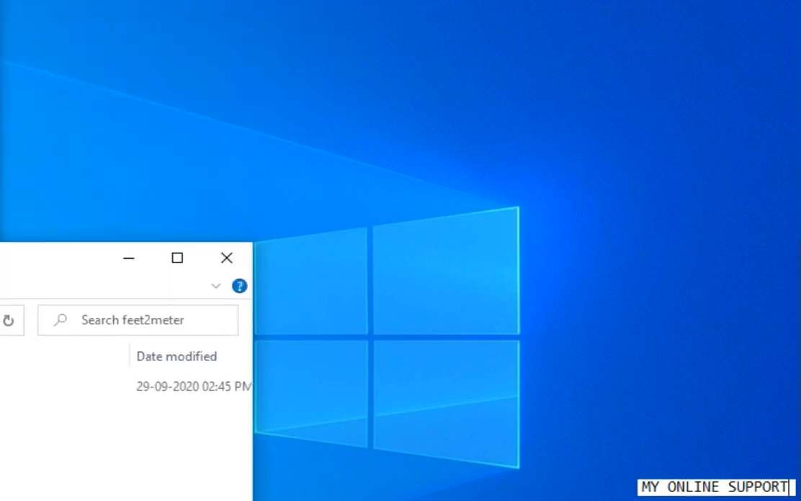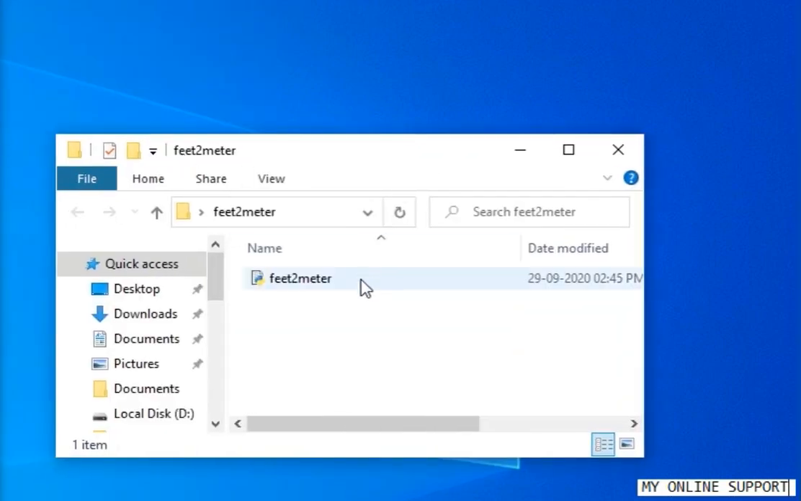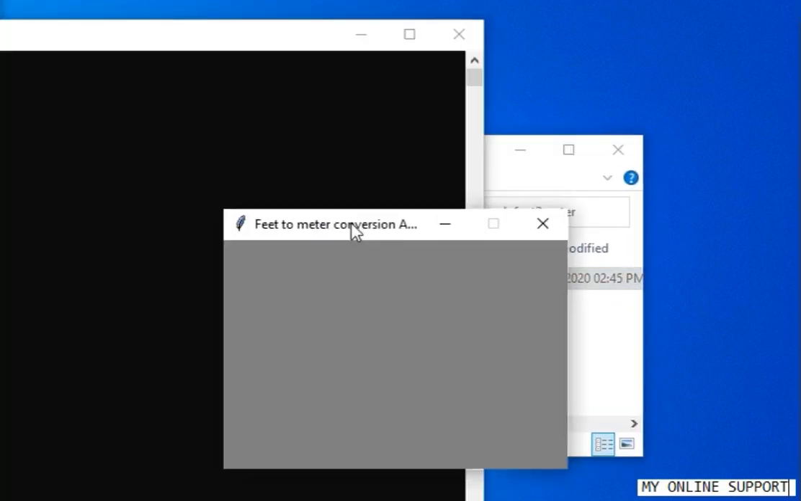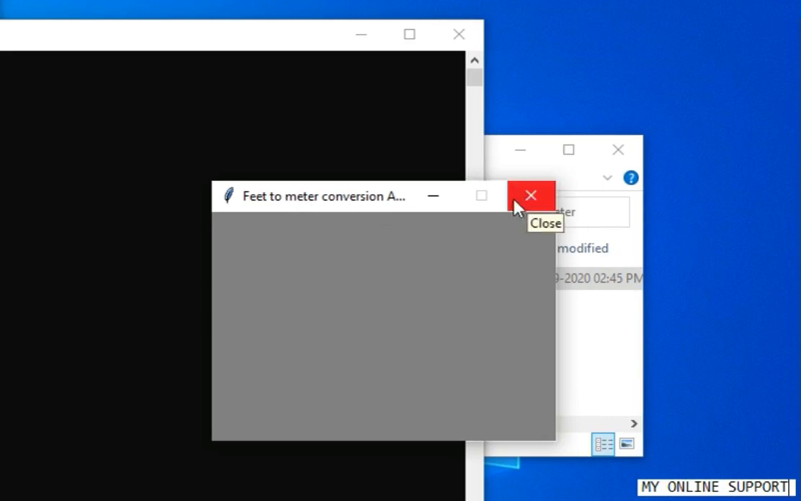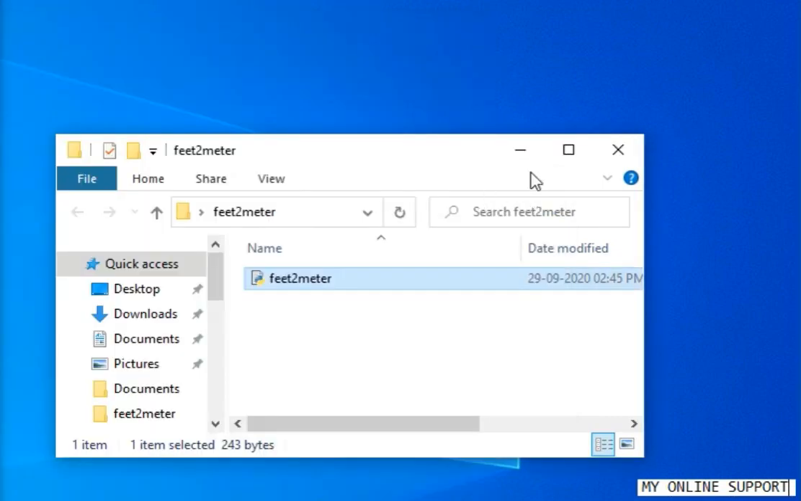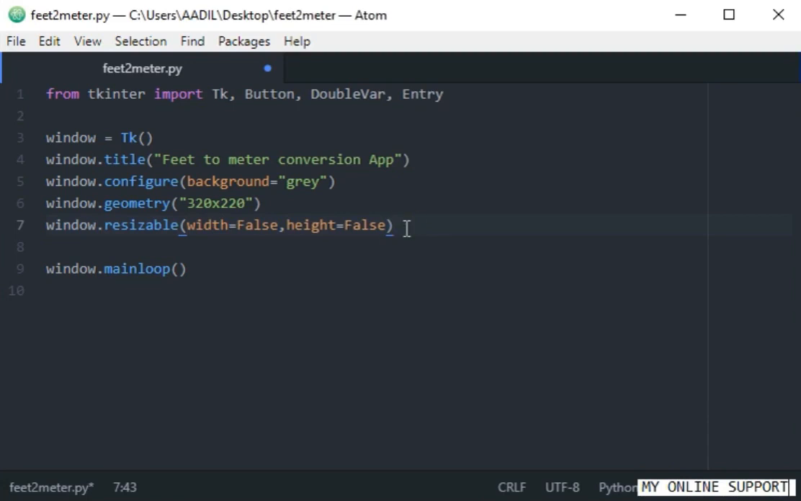You can also run this by clicking on the file, but the best approach is to use the command prompt. You can see the errors also in the command prompt if any error occurs.